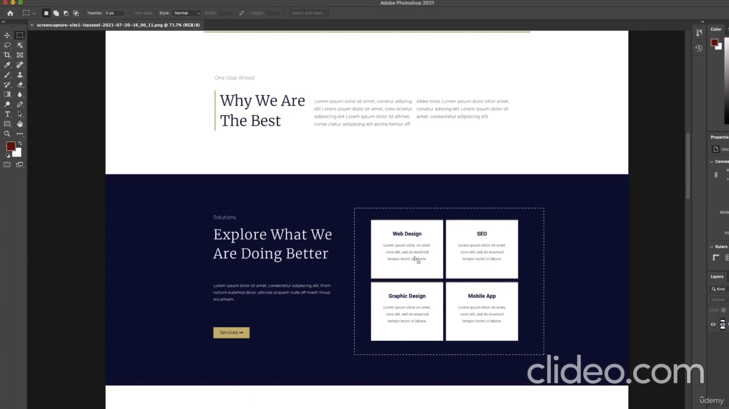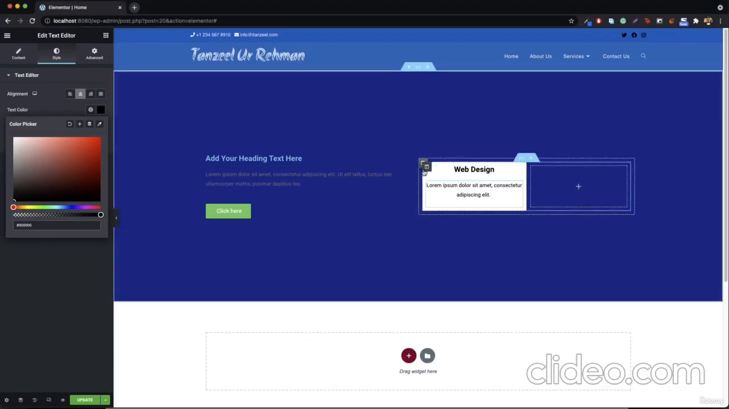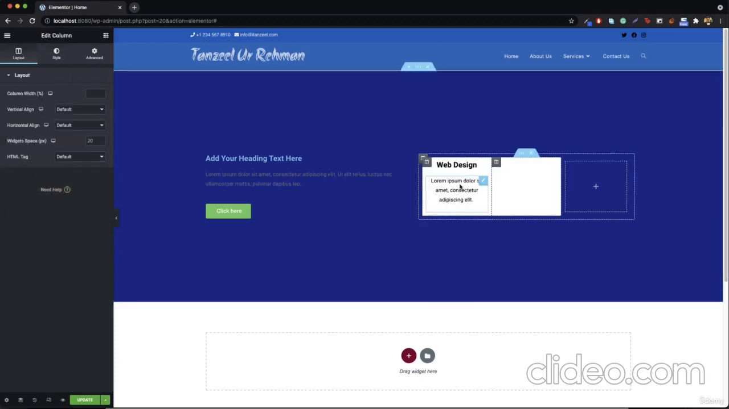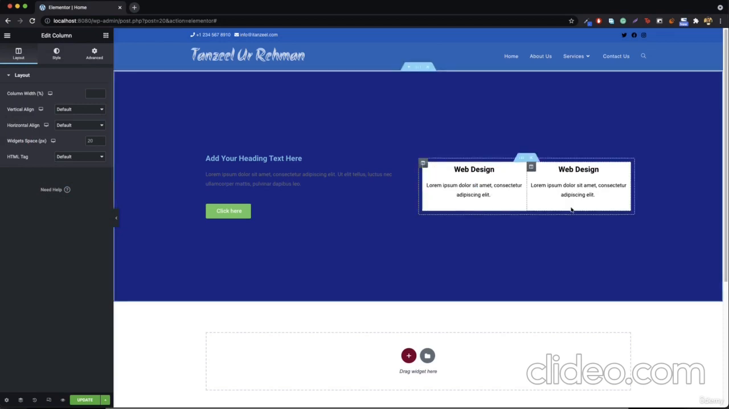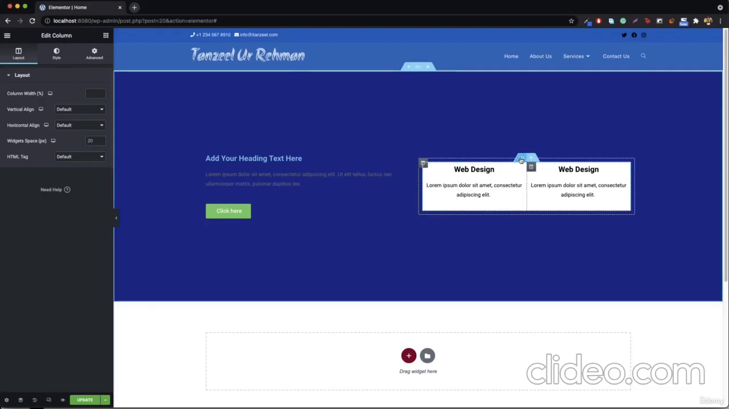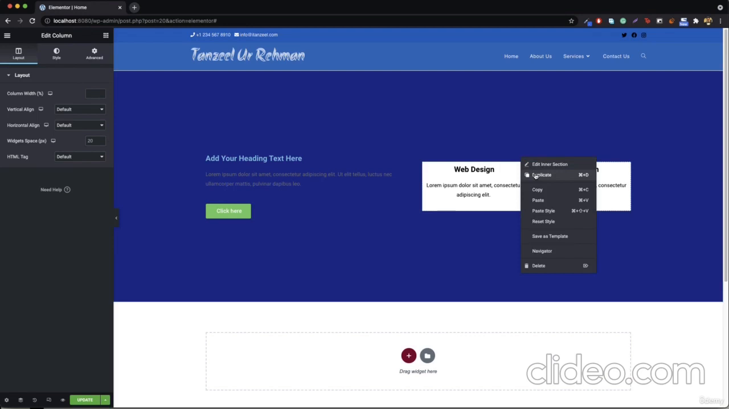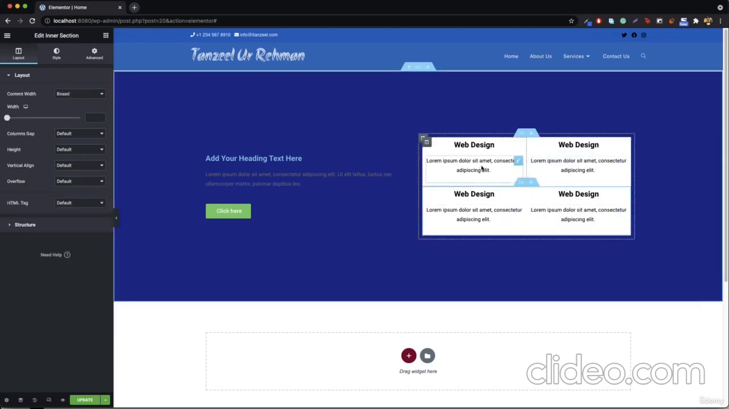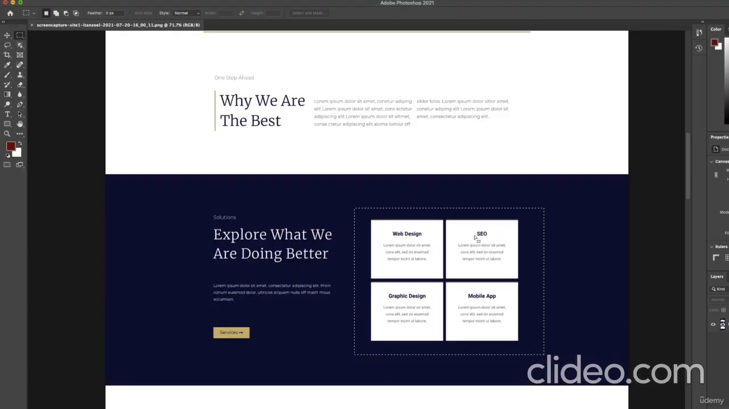All right, but now we need to add another element. We just need to basically duplicate this. So we can right click on this column, click duplicate, and now we get 3 columns. So we're going to go ahead and delete this. Now we have 2 columns. Now we will duplicate this inner section right here, so we do get 4 columns. Now we will change the second one to SEO, graphic design, and mobile app.